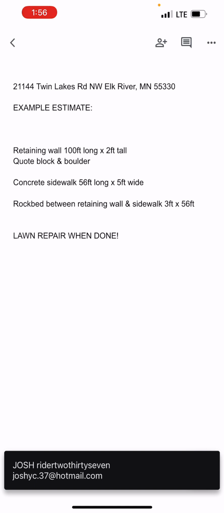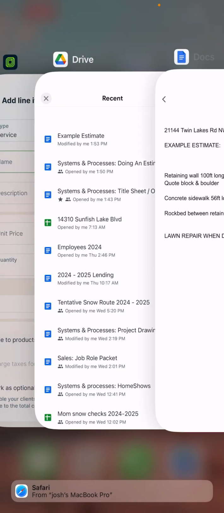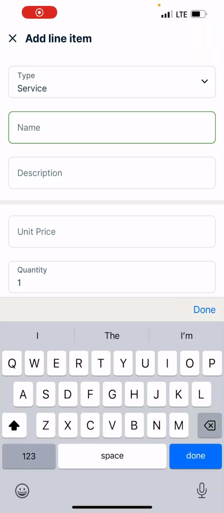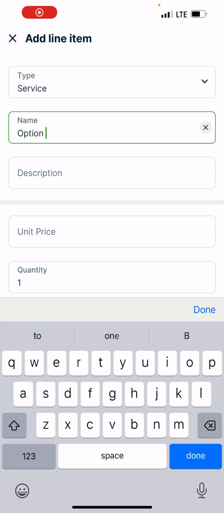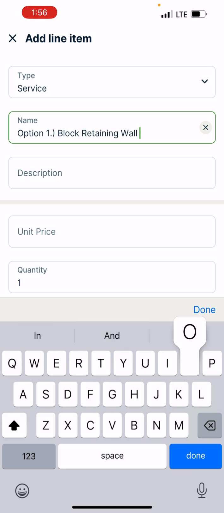And then what you're going to do is you'll create your first line item. So for example, this one would be a retaining wall. We're going to quote block and boulder both. So then what you're going to do is you'll do say like an option 1 and an option 2. So just for example's sake, option 1, block retaining wall, option.